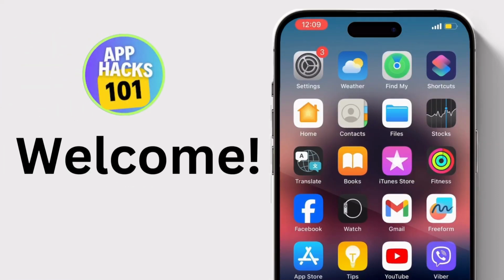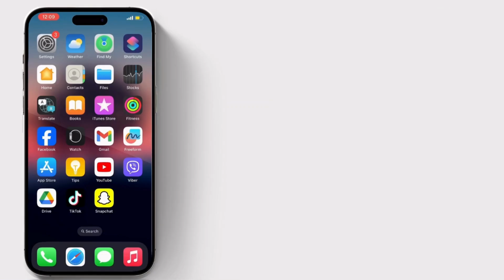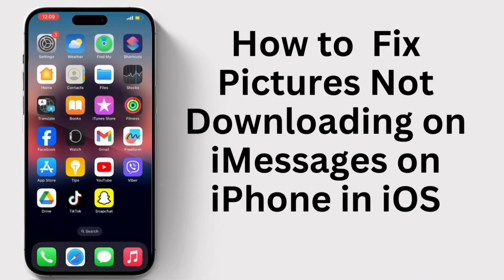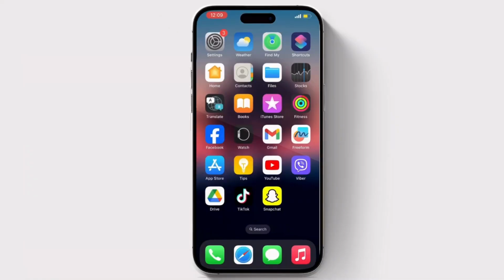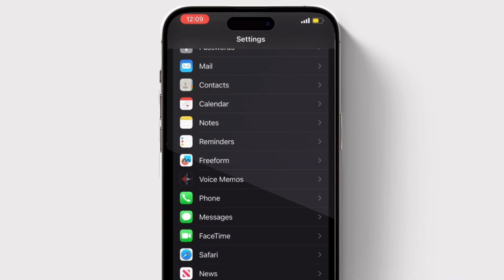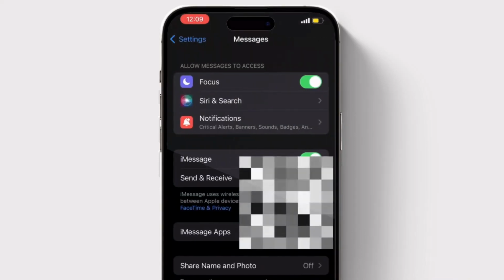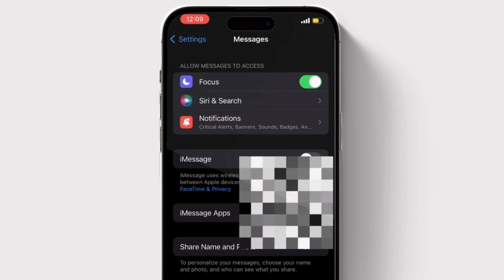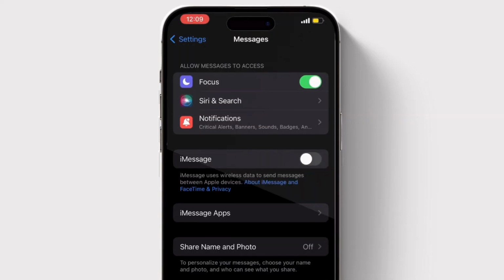In this video, we are going to fix pictures not downloading in iMessage on iPhone in iOS 16.5. To solve this problem, go to Settings and hit on Messages. Here, try to turn off iMessage and switch it on after a few seconds.